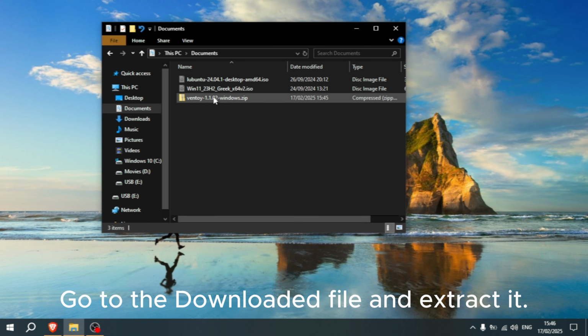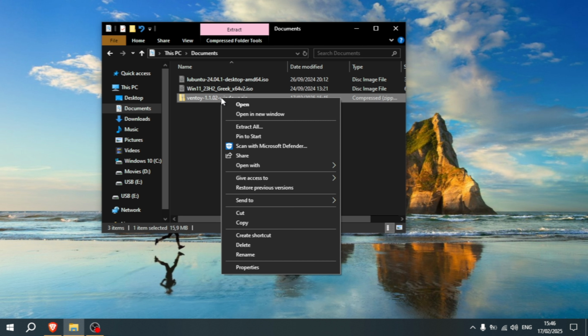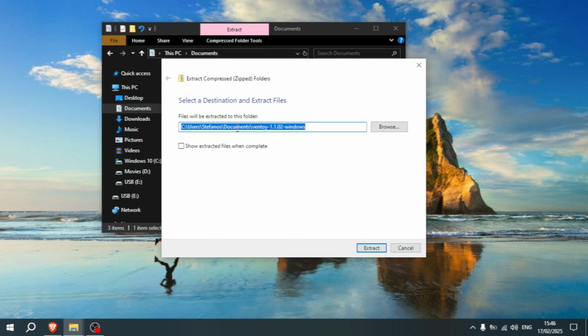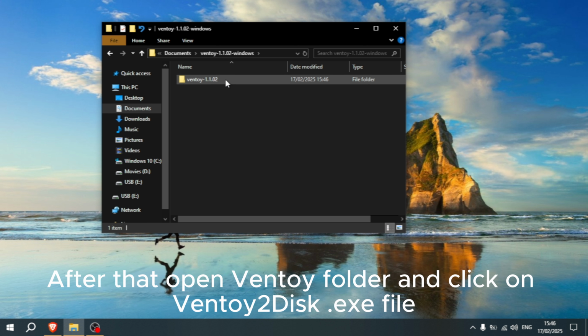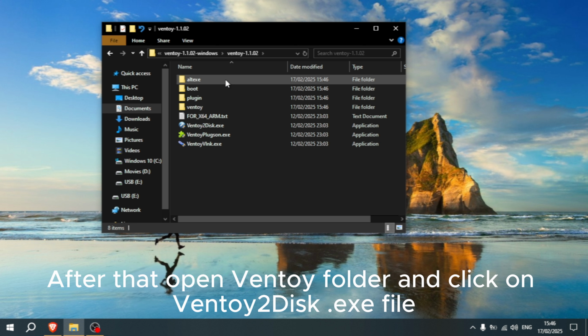Go to the downloaded file and extract it. After that, open Ventoy folder and click on Ventoy to disk.exe file.